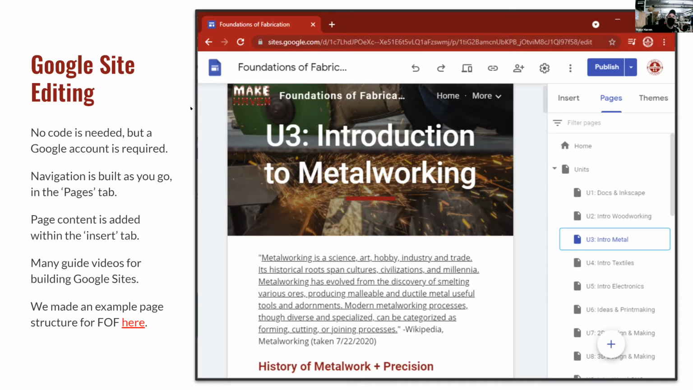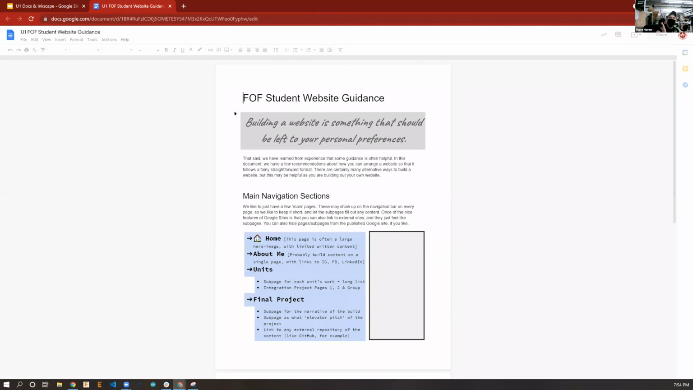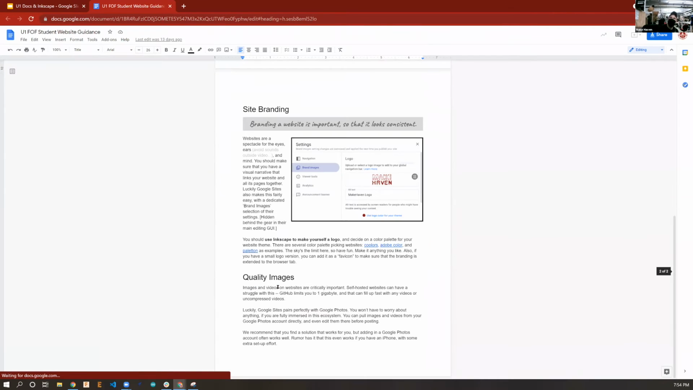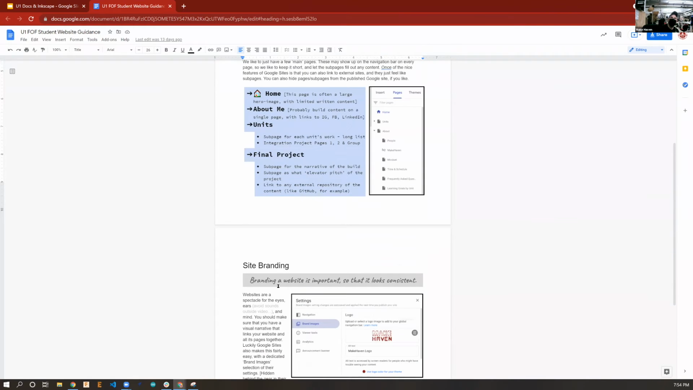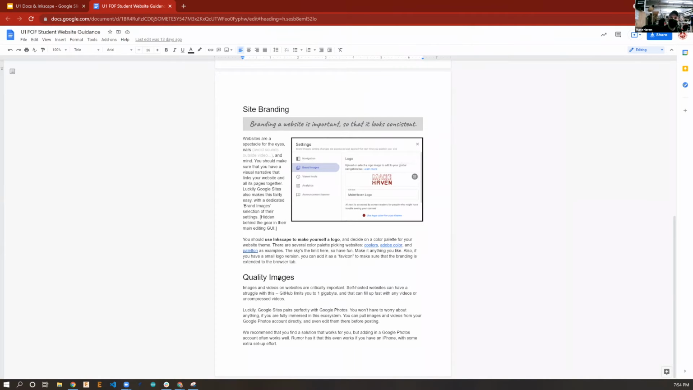I wrote up a guide that's right here on how you could structure this. I'll put this in the Foundations chat after class so that you can get directed to it. It gives a structure for how you might want to put these things together. It's loading pages, which takes some time, but it'll give you some pointers on how to get that up and running if you're interested in using Google Sites.